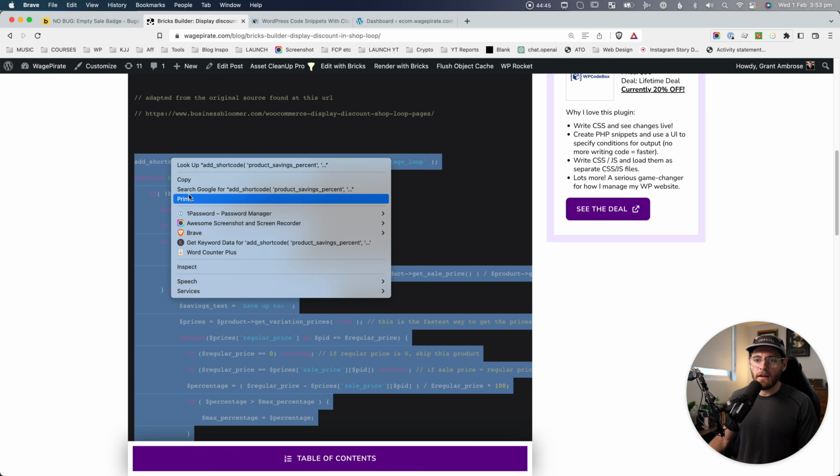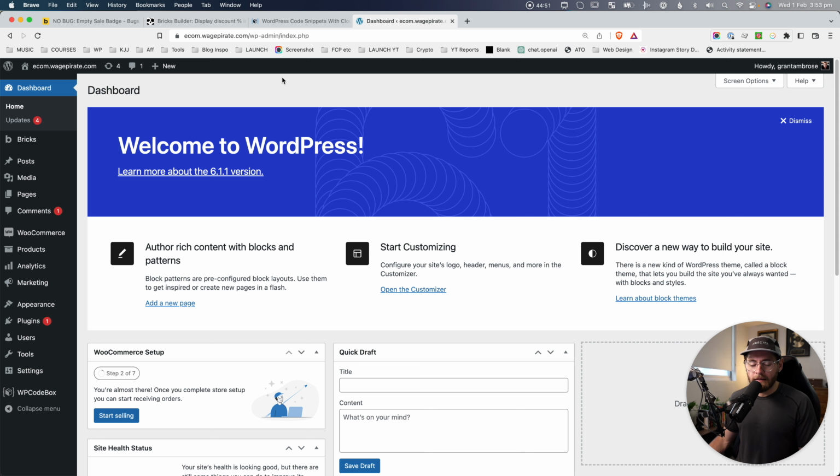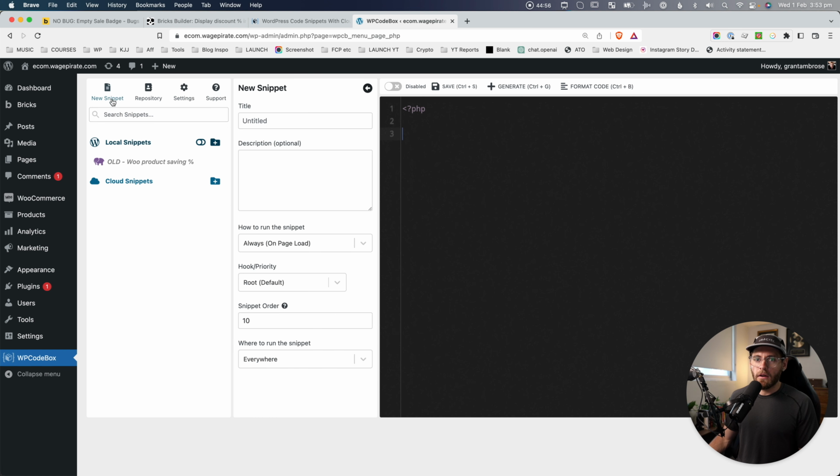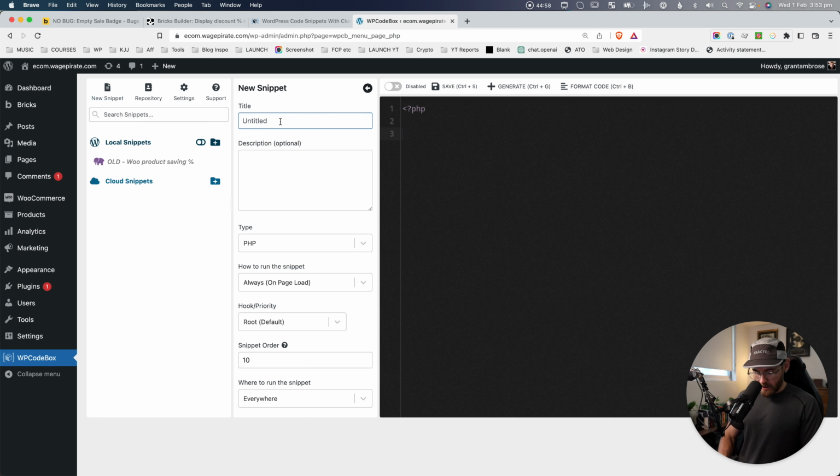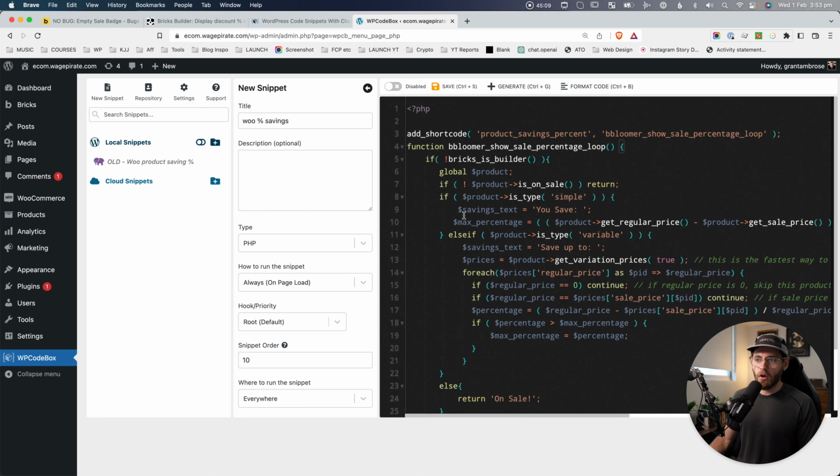But again, let's go ahead and copy this code. And then back here in our dashboard, I'm going to go down to WP Codebox. So I'll click on here. And I'm going to go add new snippet and I'm going to call this Woo% savings. And it's going to be a PHP snippet and we'll just run it everywhere. And then here I'm going to paste in that code. So you can see it's a short code. So add short code, product savings %.